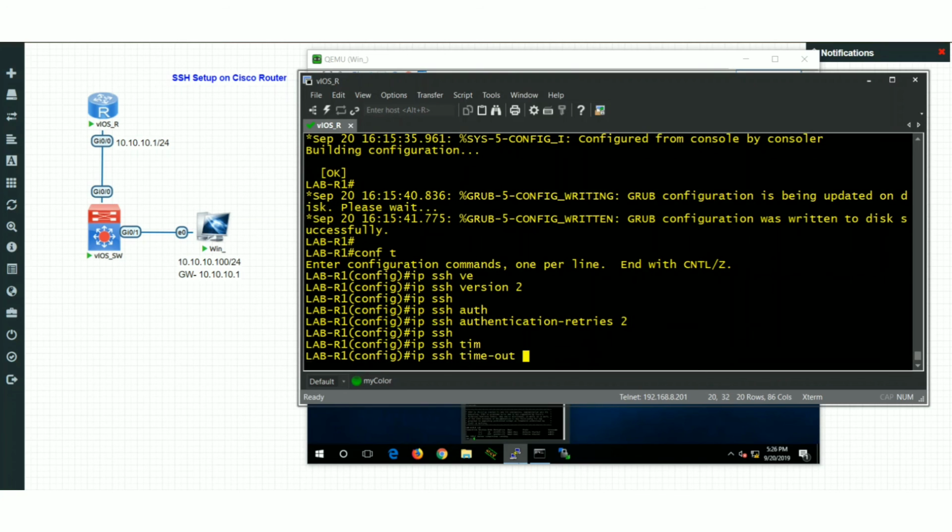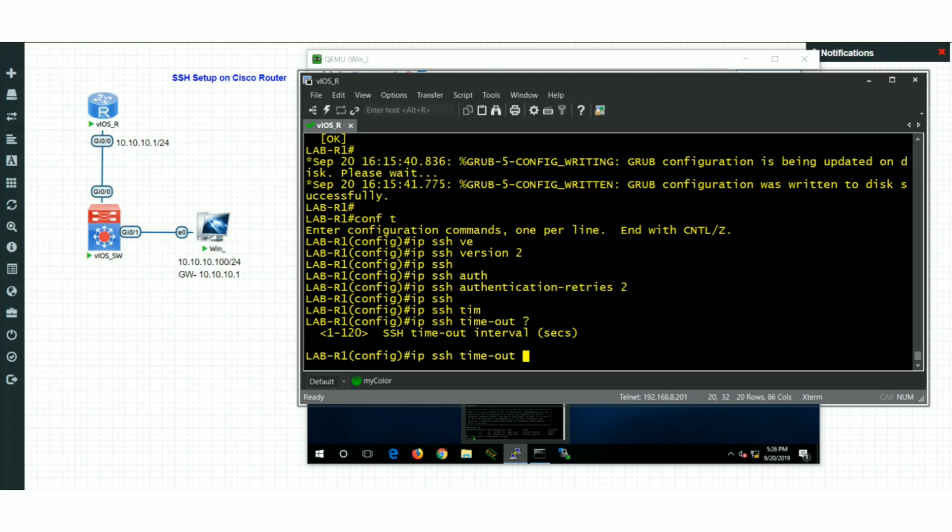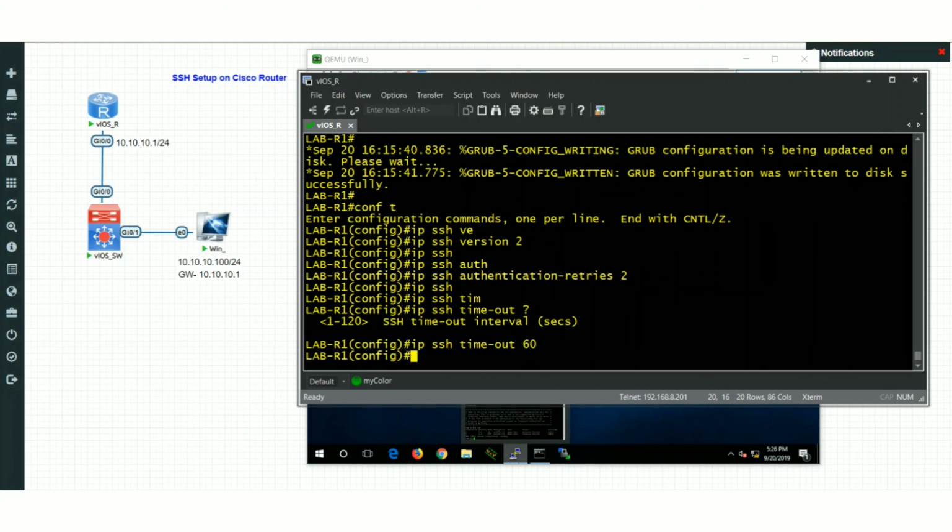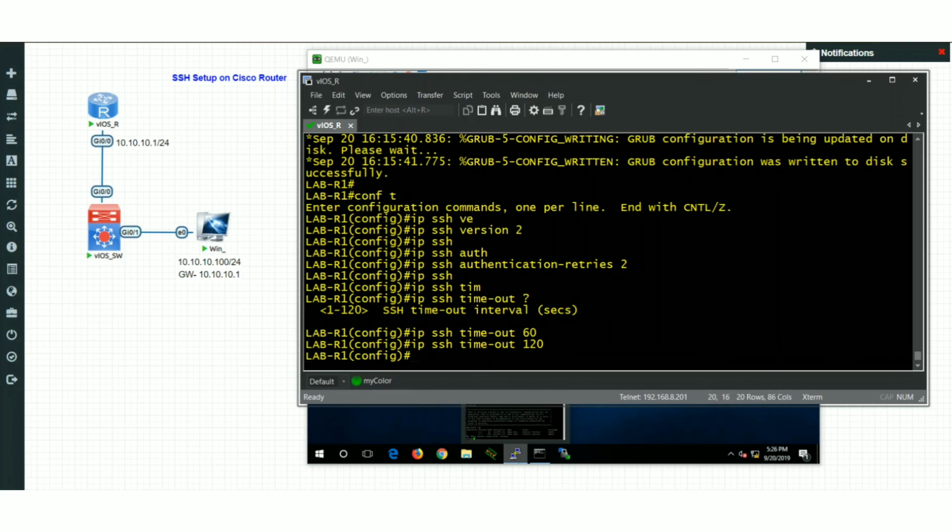The number of time an SSH session is supposed to be idle before it times out. If it finds it idle for a period of time, it has to time out that session and you have to re-authenticate. So let's say 60 minutes. 60 seconds in this case, sorry. So 60 seconds. If it finds you idle in 60 seconds, it times you out. But 60 seconds might be too rigid, so let's change it to 120 seconds, which is the default.